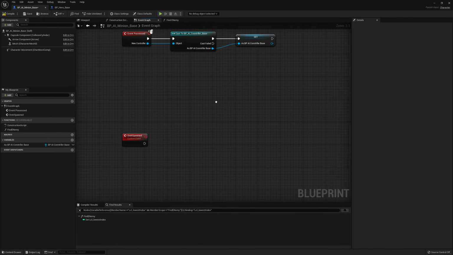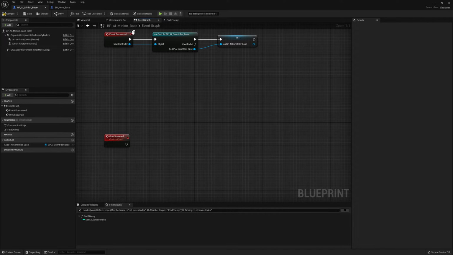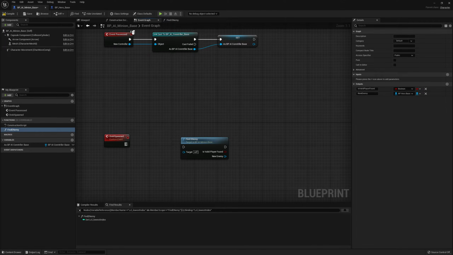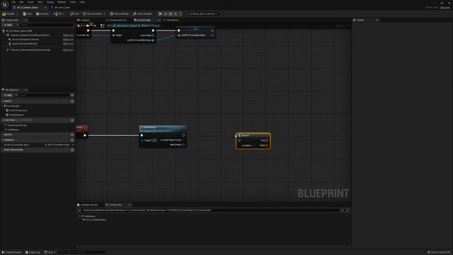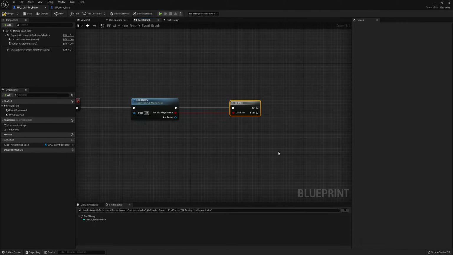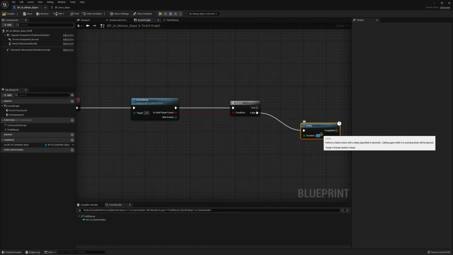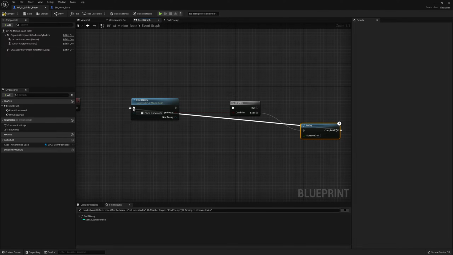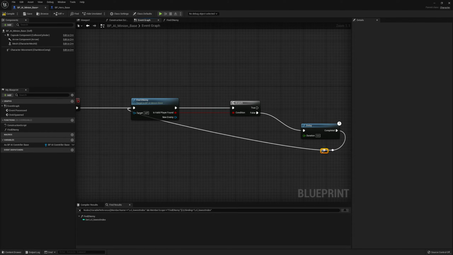So go back to the event graph, and then we can call that function. So let me check my notes. We're going to drag it in over here, find enemy, plug it in, and we want to make sure that we actually found something. So we're going to grab a branch over here, hook it up, and if we didn't find something, we're going to add a little wait and then try again. So let's add a delay of something about half a second, 0.5, and then simply loop back through the beginning. So we're going to keep doing this until we found a valid enemy.